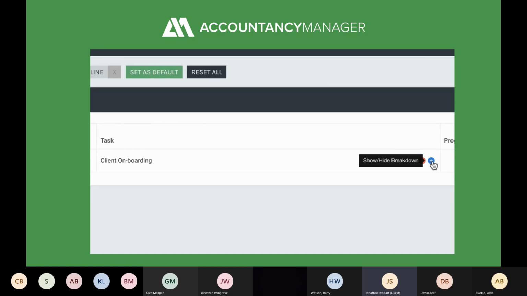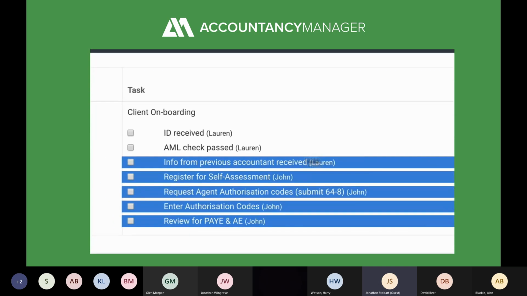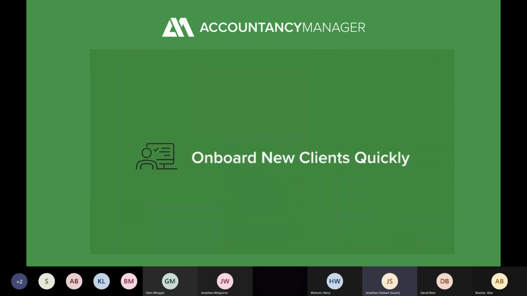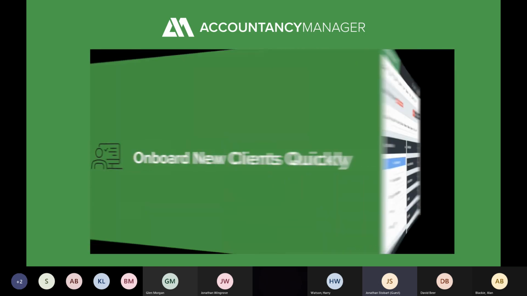and now we're going to have a look at our onboarding process. We provide the ability to have custom workflows within the system, and in this instance, in the onboarding case, you can break down the process into subtasks, which can then be assigned to various members of the team. In this example, pretend staff Lauren and John have been allocated those tasks.